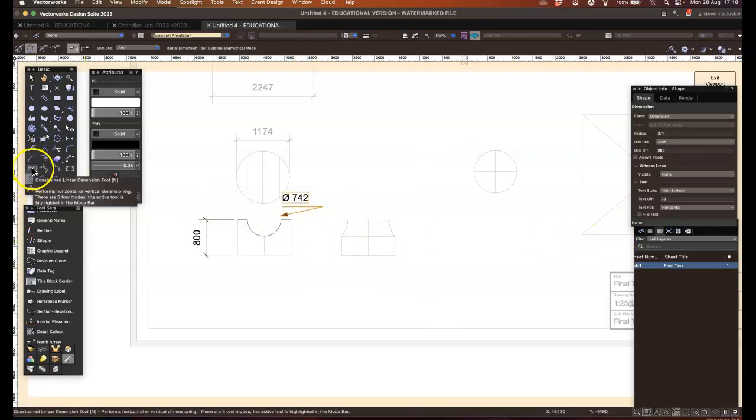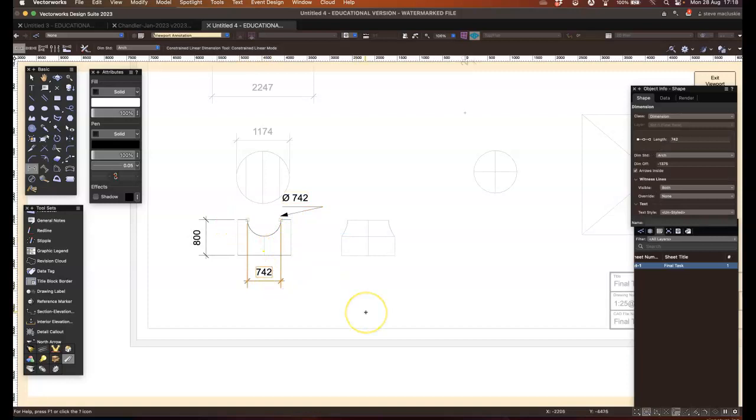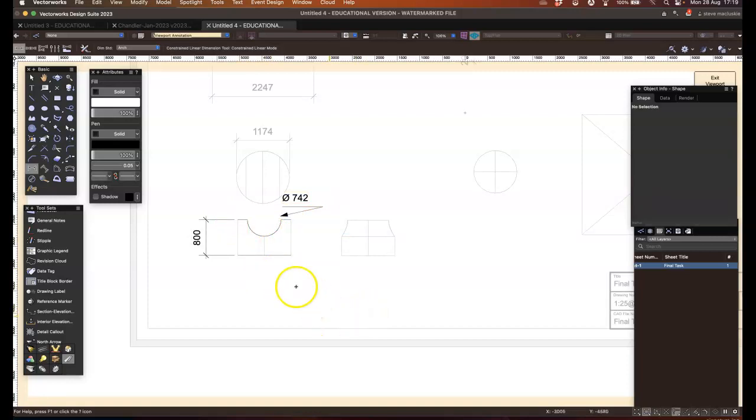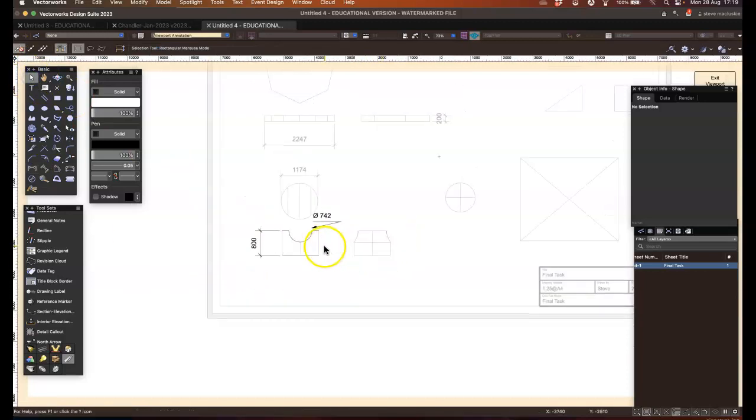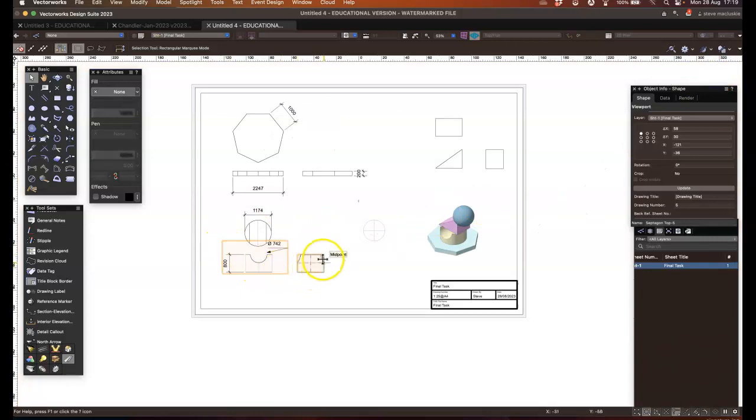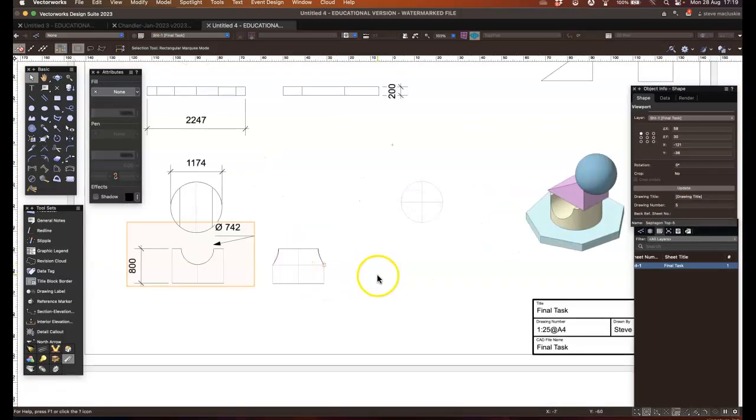I mean, I guess we could have done 742, but it's given us that in a slightly different way, and a little cheat there. You can do the same kind of thing for that curve there if you like.